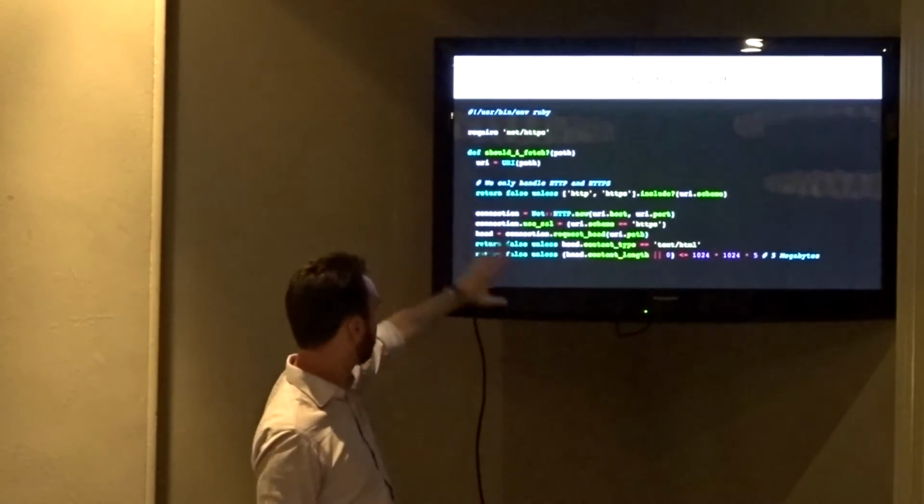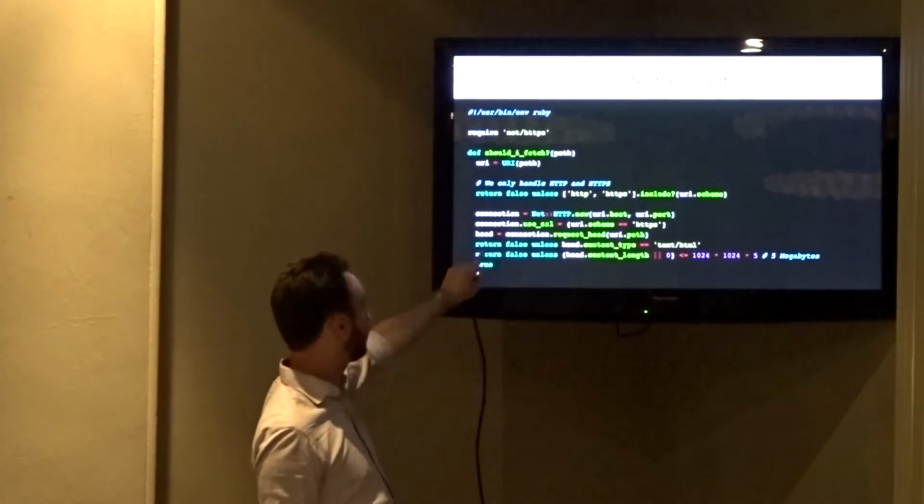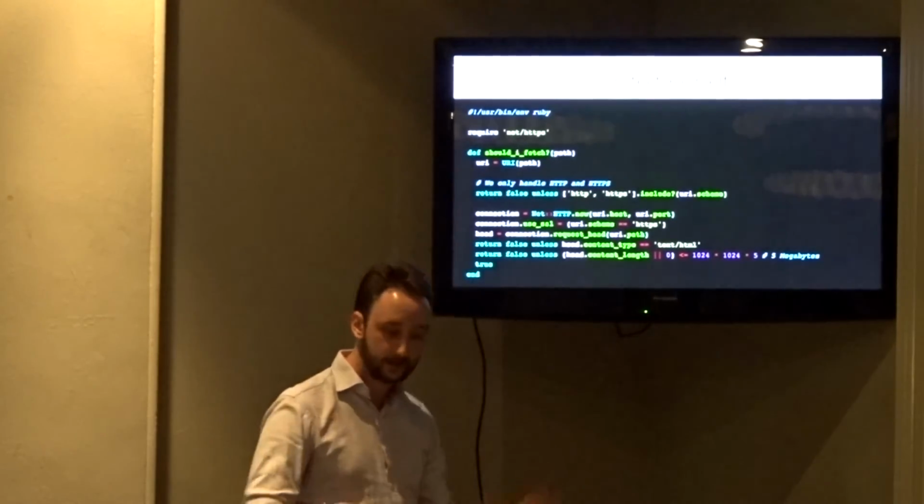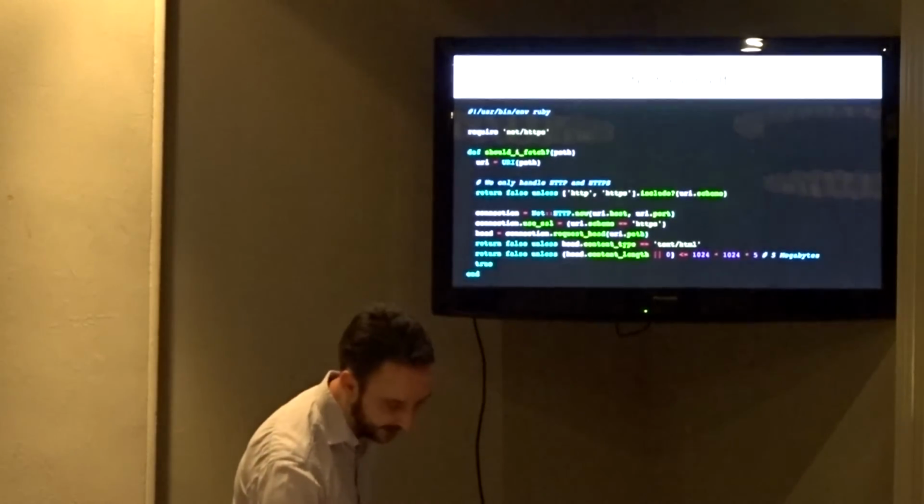So, if all of that passes and we don't hit any problems, we return true. We should download this file. Let's have a look at what some inputs could look like and what their outputs would be.